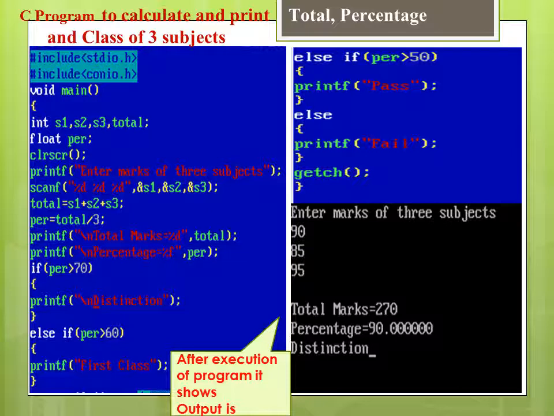After that, here I put two formulas. One is to calculate total, that is total is equal to s1 plus s2 plus s3, and the second one is to calculate percentage, that is per is equal to total divided by 3. Then by using the printf function, I print total marks and percentage, which will display on the output screen.